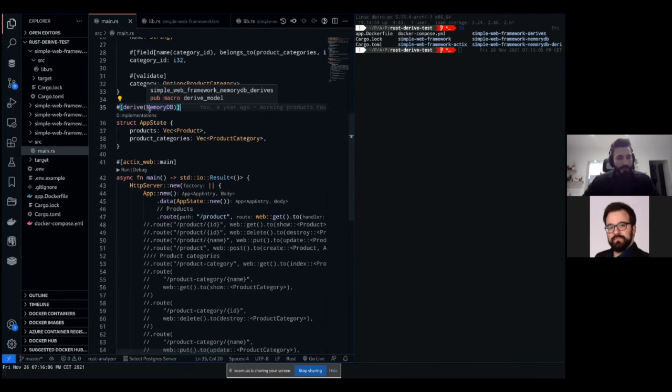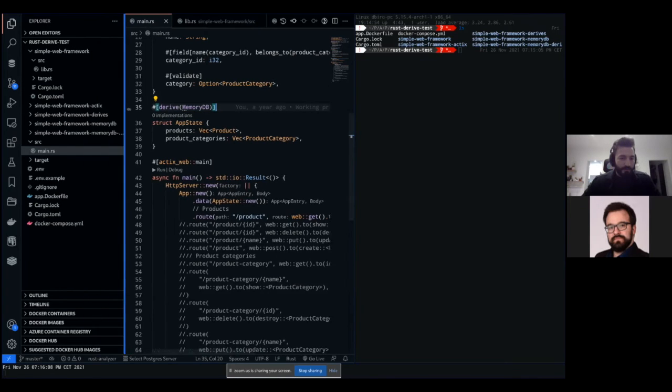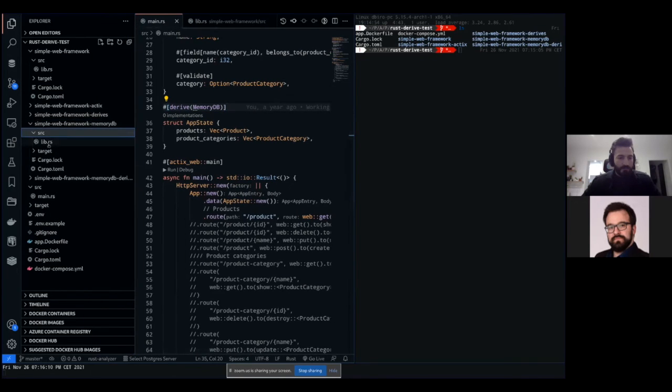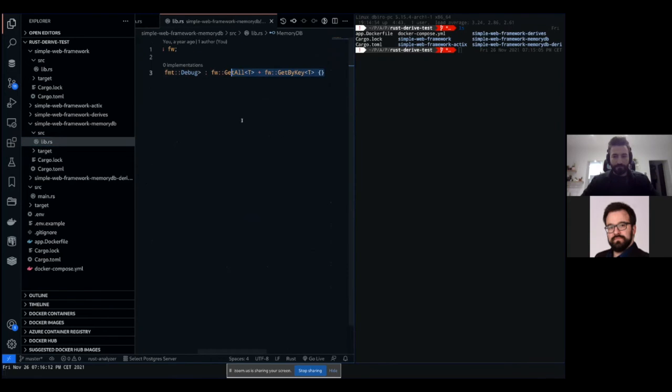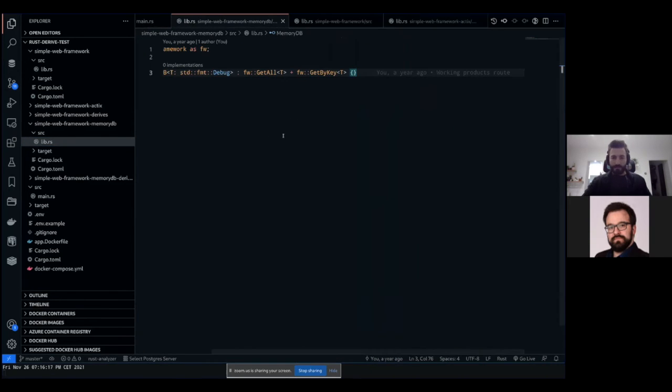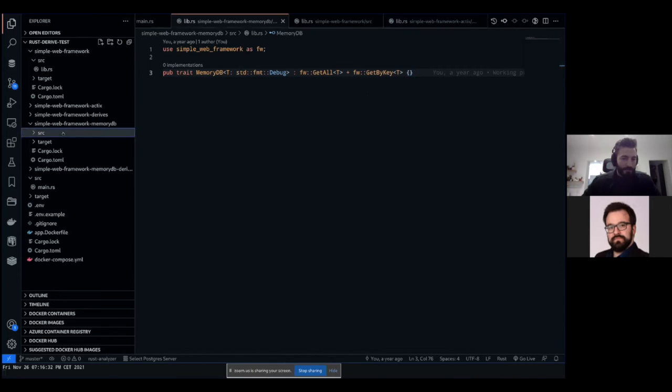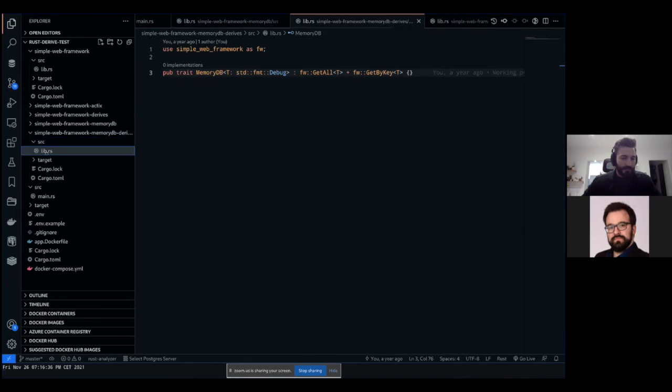MemoryDB is a trait. I can show you. I think I close this one. Okay, so here it is, the MemoryDB. And this is a pretty straightforward trait, so nothing special in it. It doesn't even do anything. So let's just move on and see what the derive does.